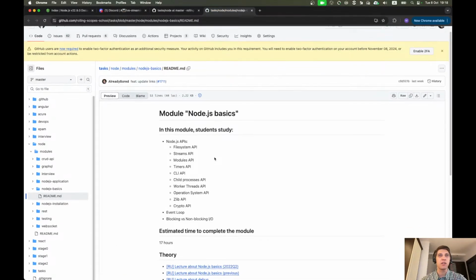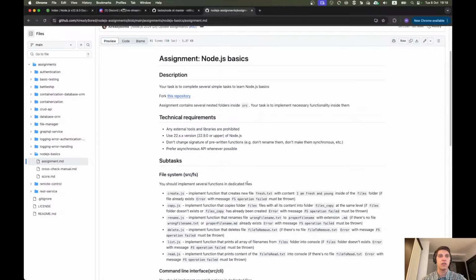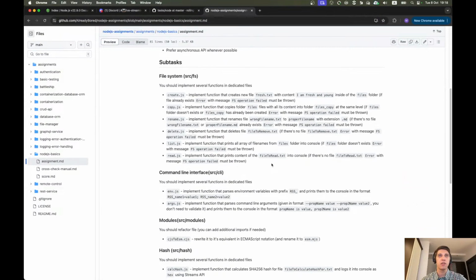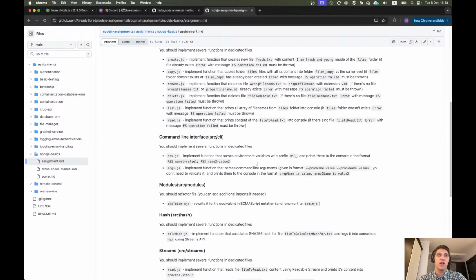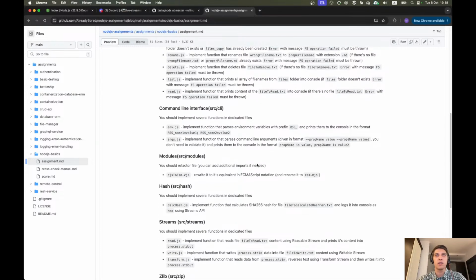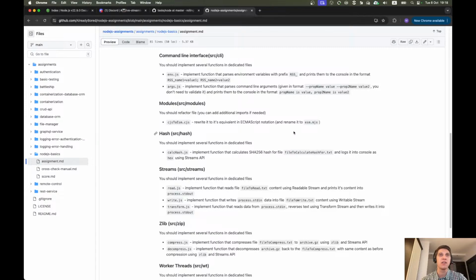You had the practical task Node.js basics, and you had to implement some functionality in pre-written functions. You only had to fill them in. You worked with the FileSystem interface. You worked with the command line interface. You were able to get environment variables from the command line, and you were able to get arguments from the command line.